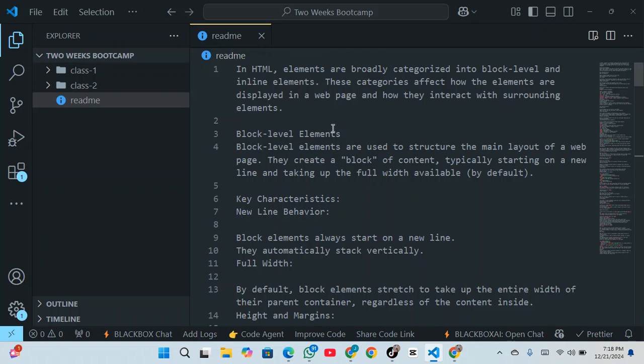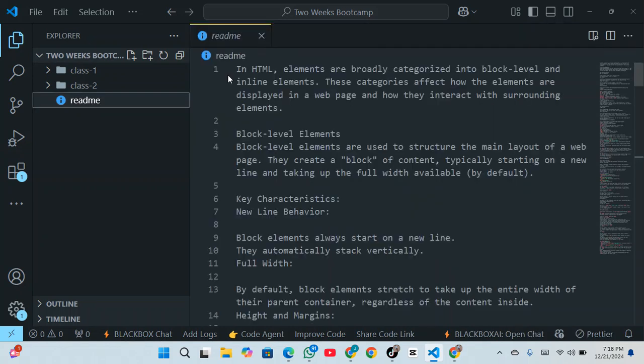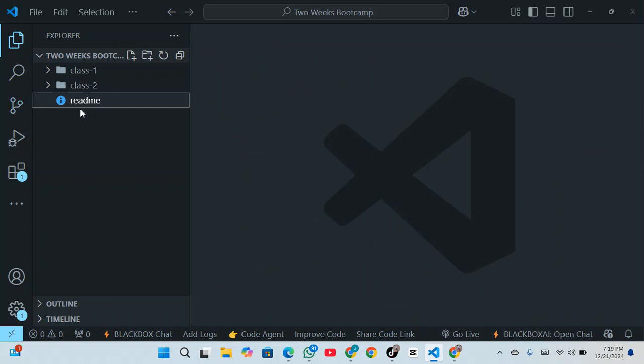Visual Studio Code. So I have a README file here. You just have to ignore it. So this contains the explanation of topics that I'm going to be treating today on block element, inline element, div, and span. So just ignore it. You don't have to have a README file.